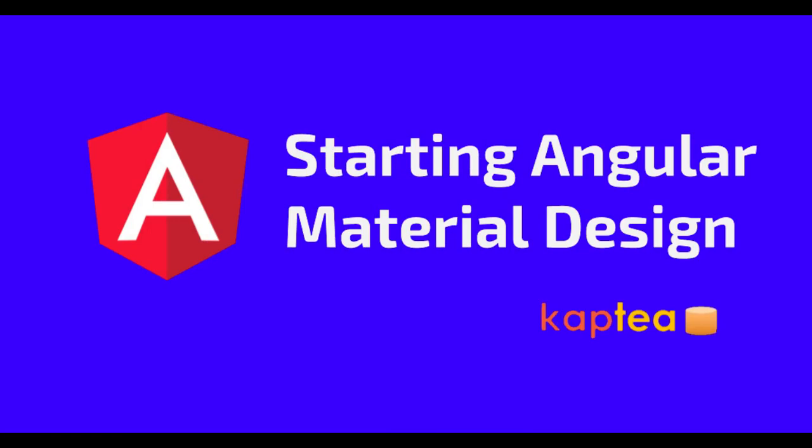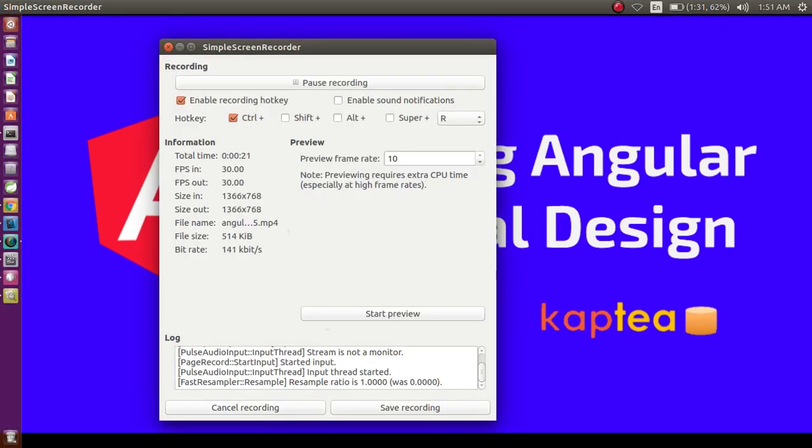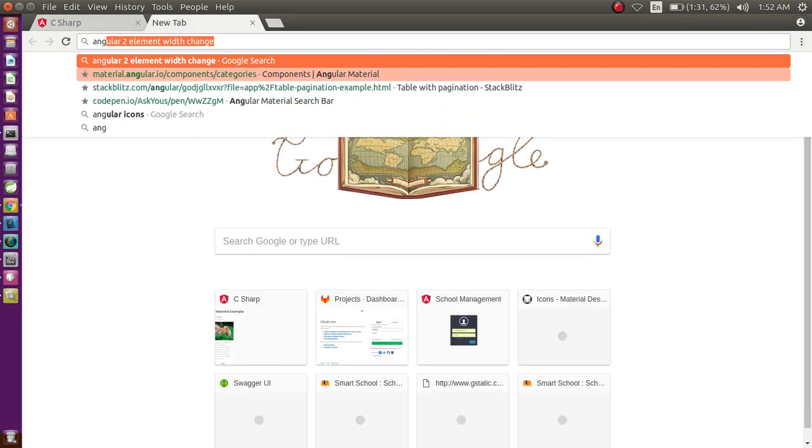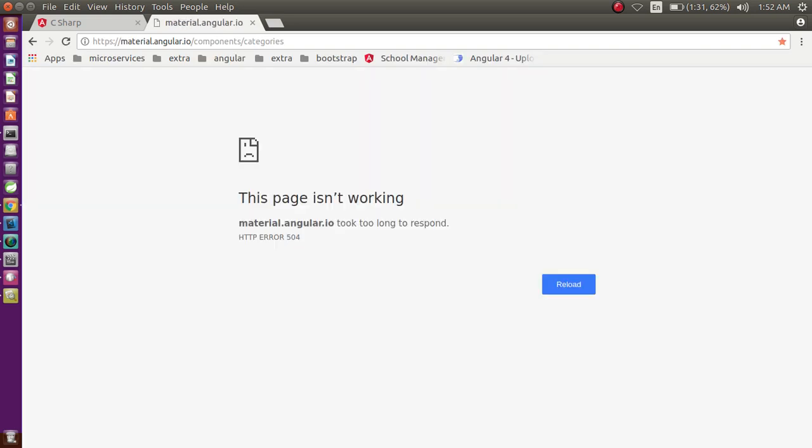In this particular example, we are going to see how to configure Angular material design components in our new or existing Angular application. So basically guys, I am discussing Angular material. We are going to see how to use these material concepts in our Angular application. So I'm just starting my internet.